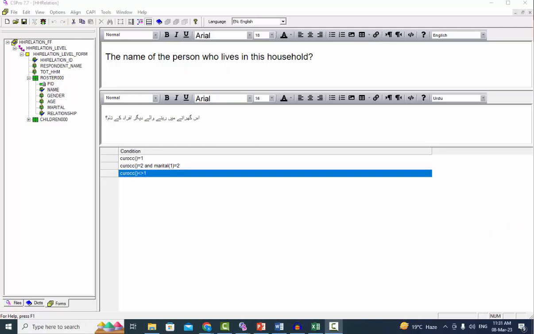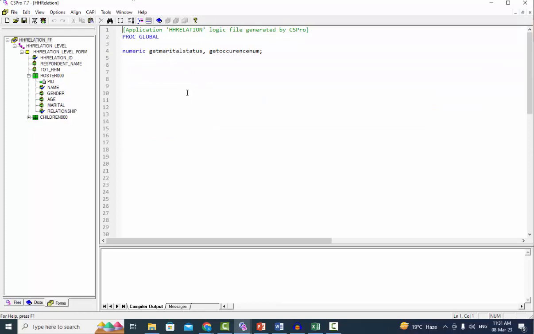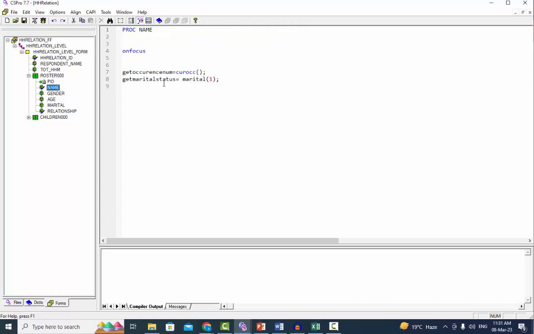Let's see another example for the same 3 questions. In this example, we will use dummy variables name in the condition window. Declare 2 numeric global variables, get marital status and get occurrence num. Click on the name procedure. Write a statement in onFocus.